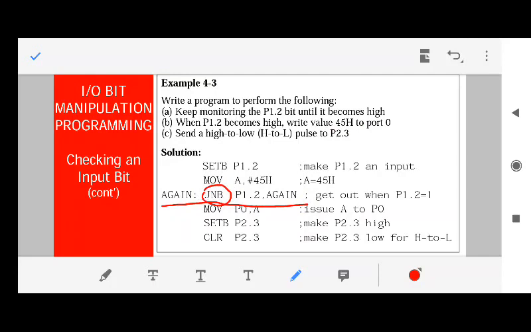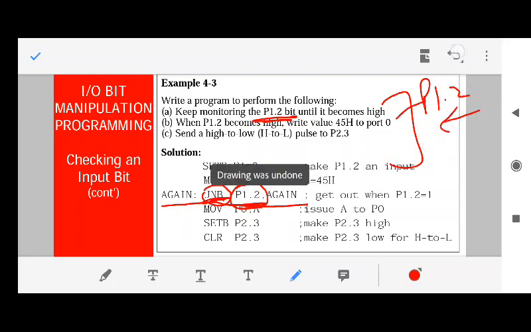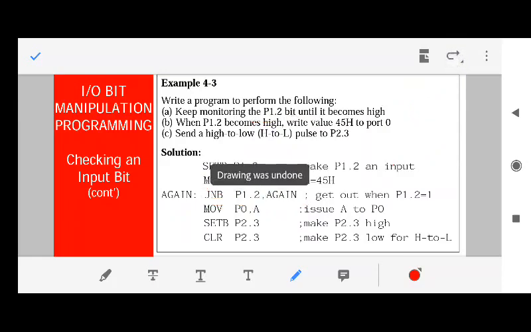So we keep on monitoring the bit P1.2. This is the requirement of our program, that we should keep on checking the value of P1.2. If it is not set, that means if 1 doesn't come to it, we keep on checking P1.2 whether a 1 comes to it or not. How to check it? Just write JNB. JNB means whether the bit is set or not.